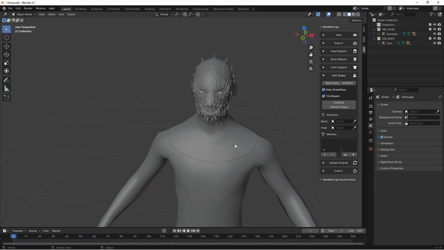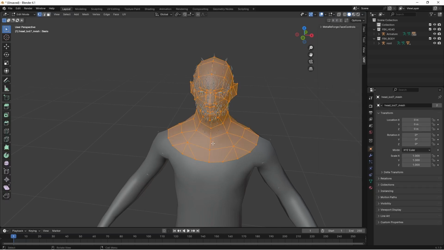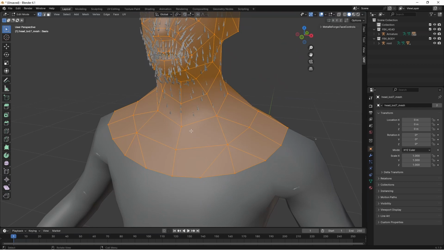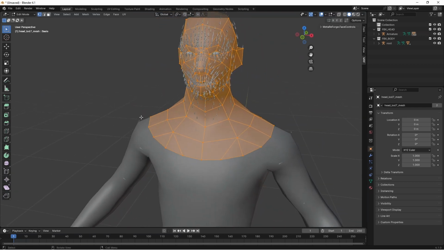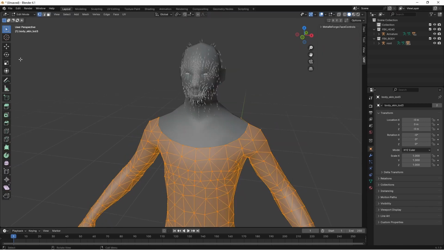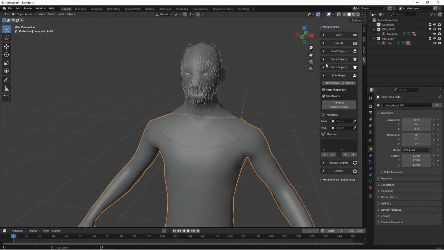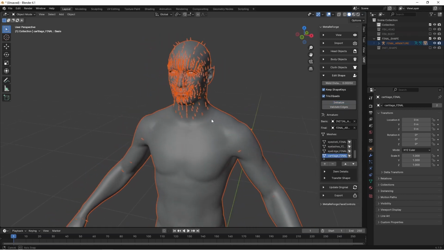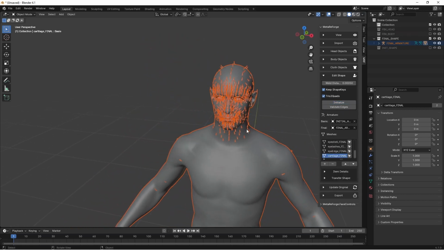The head that comes from DNA file is already in quads, but body consists of triangles. So this option, tris to quads, will convert body triangles to quads for editable objects. So in this way, it will be much easier to edit, to select loops. So I hit initialize. So now edit objects are created.